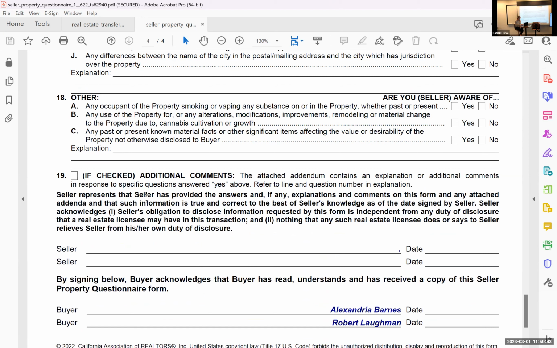And again, we have all these blanket questions, and they do it on purpose. We've already seen a blanket question. Is there anything that should be disclosed to the buyer? Again, any past or present known material facts or other significant items affecting the value or desirability of the property not otherwise disclosed to the buyer. The state is not messing around. They're not saying, oh, you're off the hook if we didn't ask you the right question. If there's something that should be disclosed, they've asked twice in this one form, please tell the buyer.